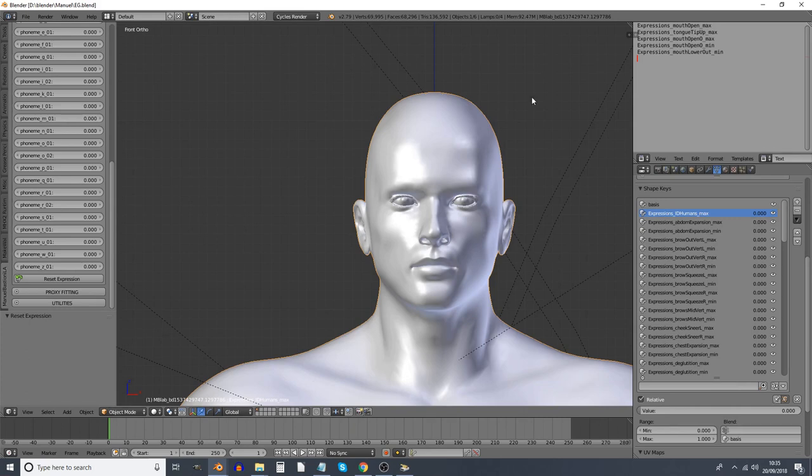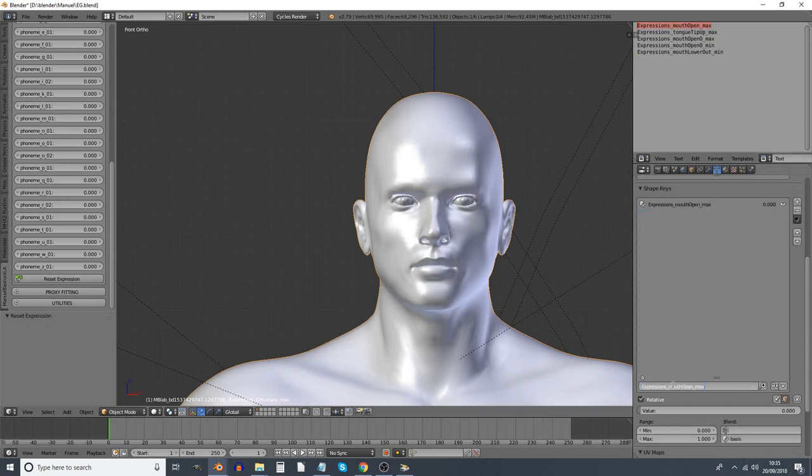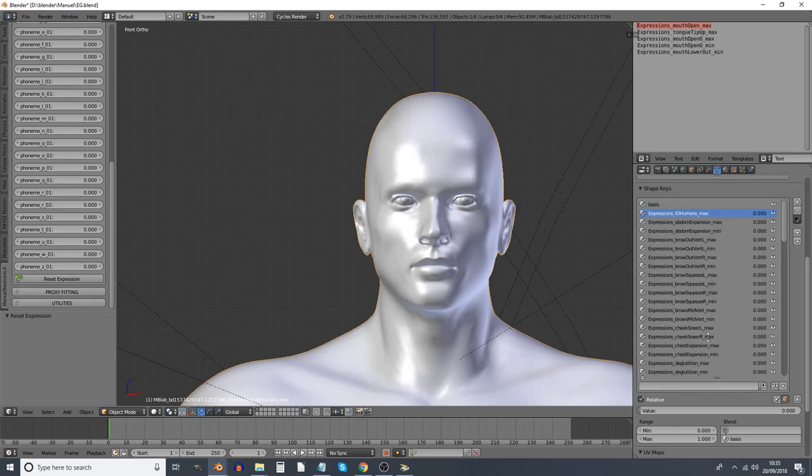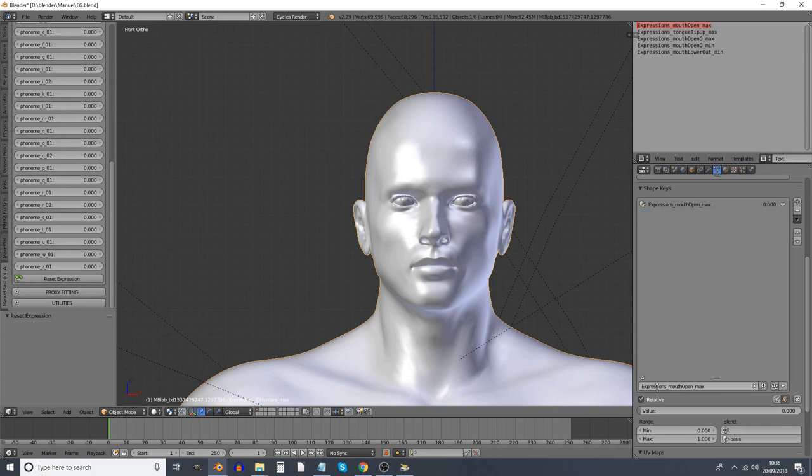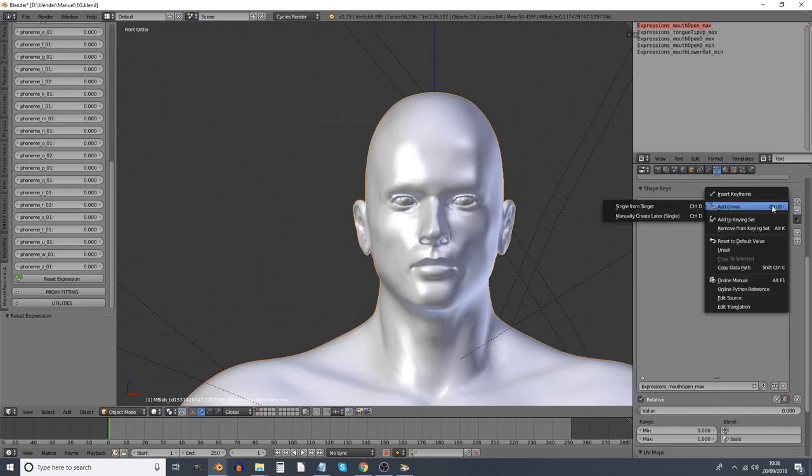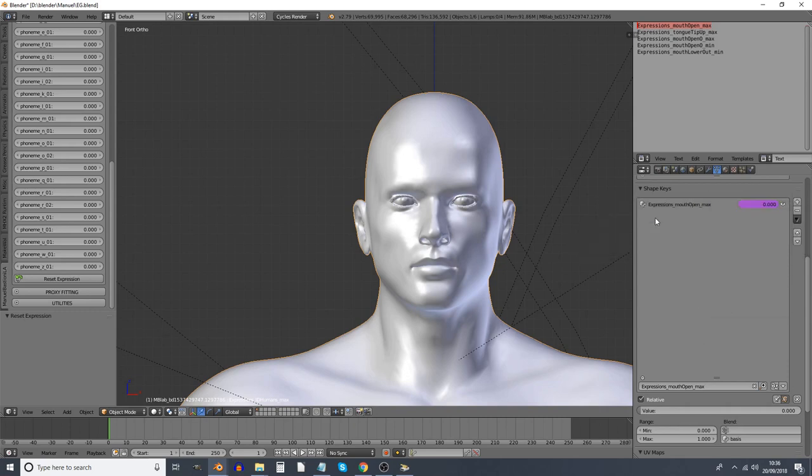So the first thing I'm going to do with the mesh selected is I'm going to go through these, copy each of these into the search bar here, and then press return or enter. And then right click, add driver, manually create later, bracket single. And then I'm going to do that with each of these as well. Time lapse.